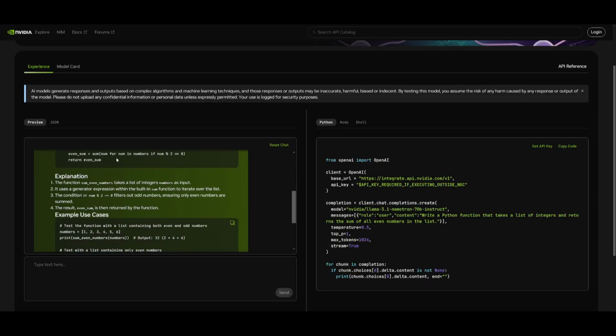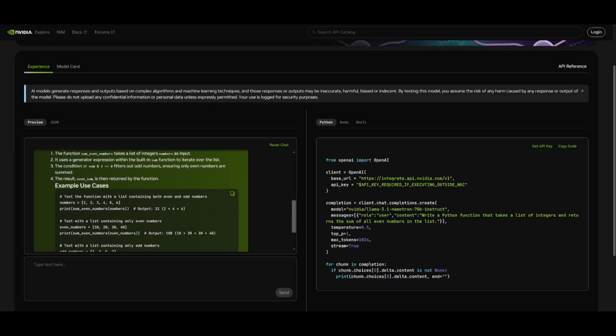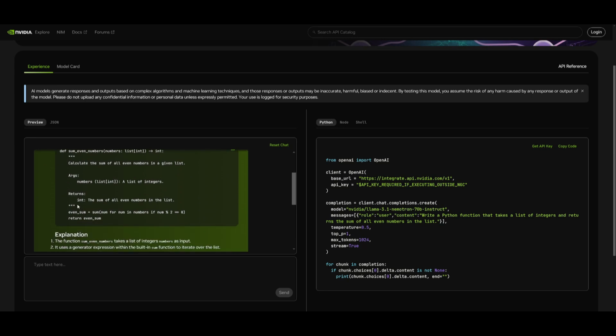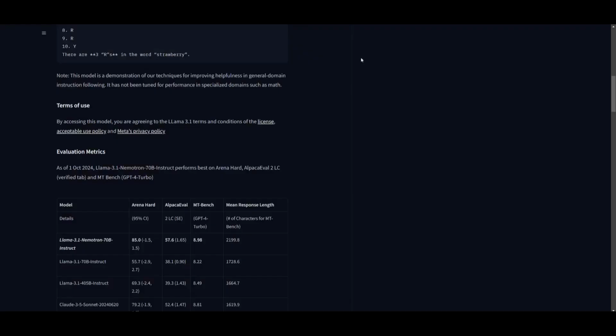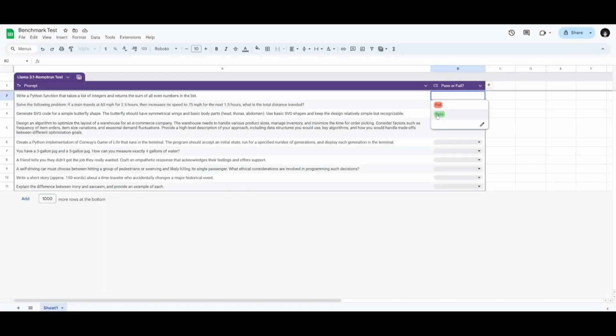And there we go. We have the answer as well as an example use case of it. We can see that it was able to return the correct Python code for this, where it used list comprehension within the sum as well as having the clarity to output it in a clean syntax. So we can go ahead and give this a pass within our benchmark test. So let's give this a pass.